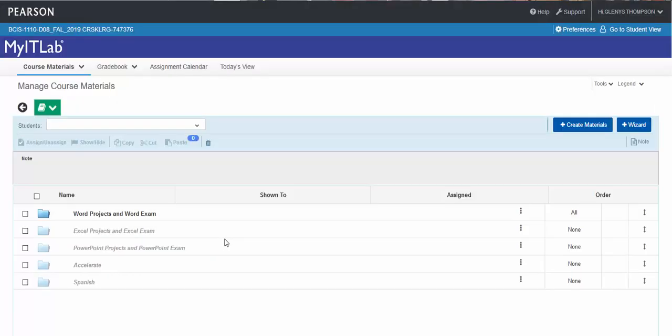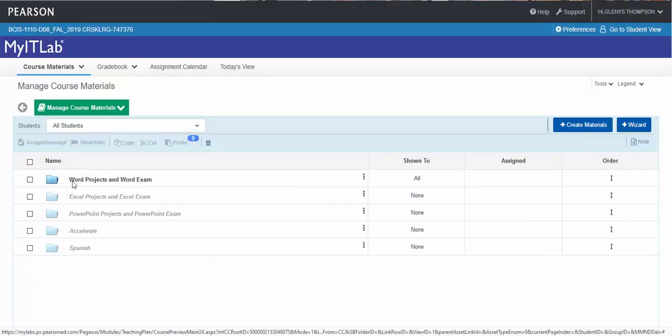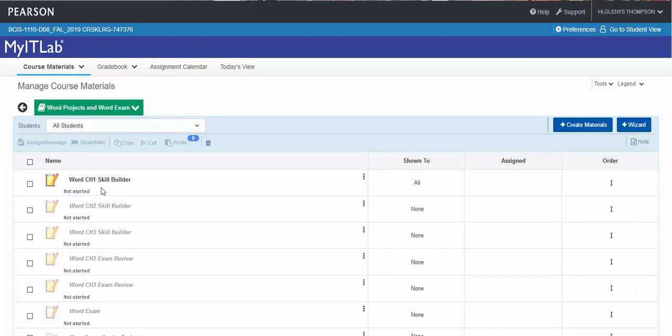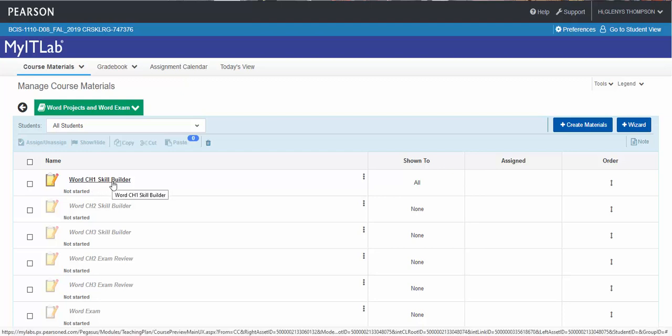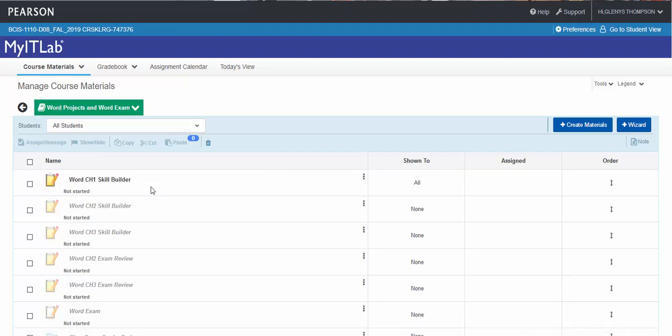You will be presented with one, but you won't see this. You will see Word Projects and Word Exam. Click on that title. And you will see Word Chapter 1 Skill Builder. Click on that title. All right. Then, click on that title. It will open.